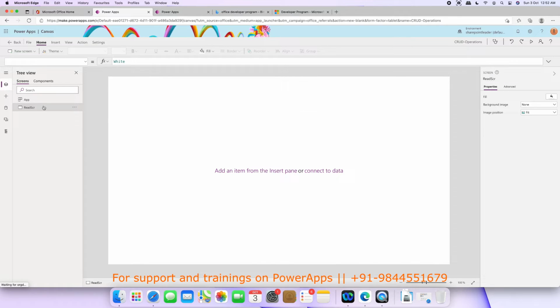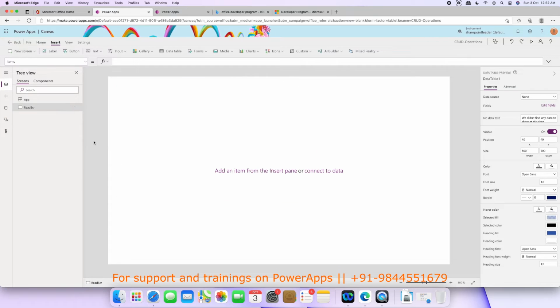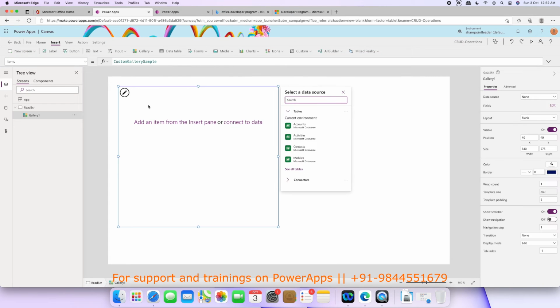Okay, so now in this screen, I will insert a data table here. Where is my data table? Here, forms. It's okay here. Okay, data table is there. You can use data table, or let's try gallery. Let's try gallery because it has more flexibility. So go to gallery here, select the blank vertical. So now here you can add the table.